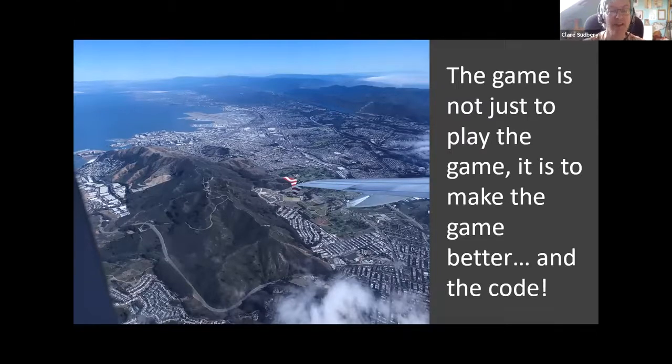As well as wanting a game to play, I also wanted to improve the game, and I also wanted to improve the code. The reason I wanted to improve the game was that initially it was a bit too easy. It didn't take me long at all to master it, and then I wanted the game to be harder. I wanted more challenges. I wanted more features.